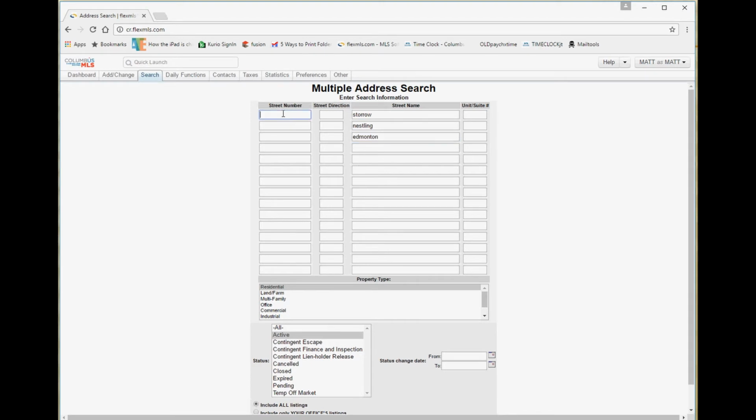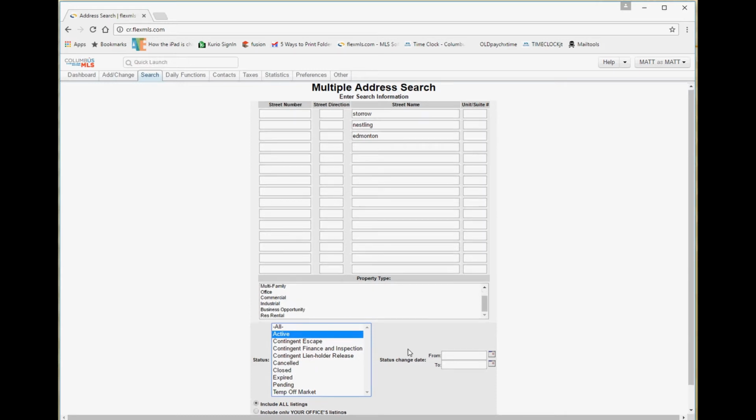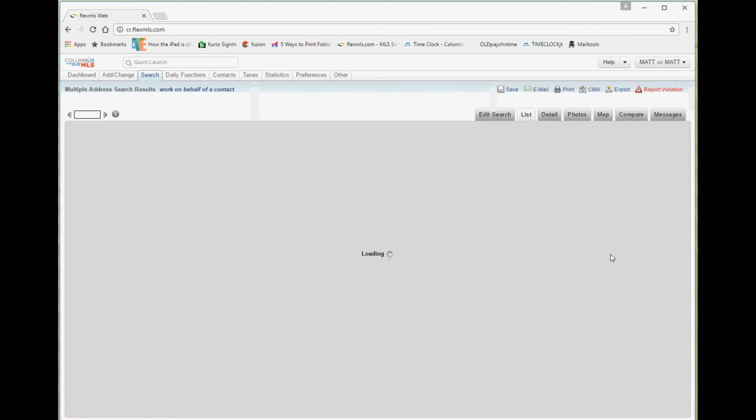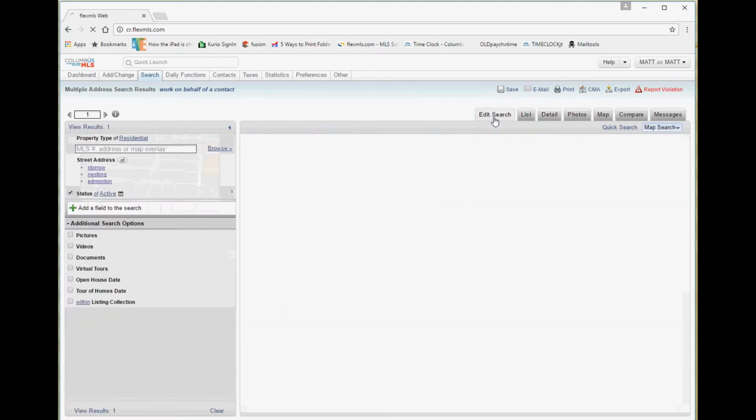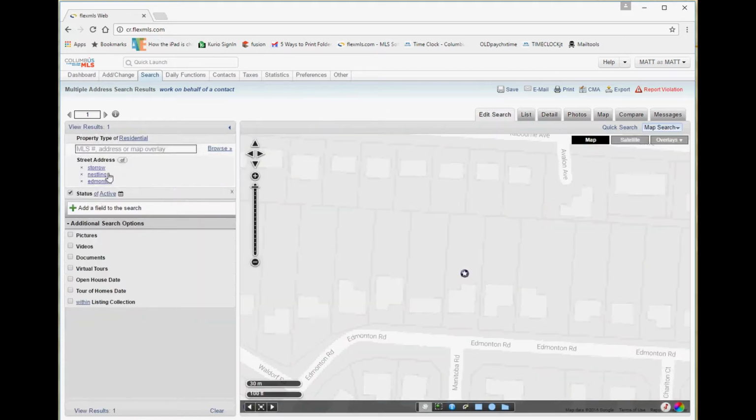So you can put in either multiple addresses with numbers or just multiple street names. Click active or contingent, whatever status you'd like, residential only. And again, click next and you'll get only the active properties. In this case, it went right to one property, because on those 3 particular streets, this is the only active property. Okay, so I'm going to go back to edit search. And now notice, because I did this by street address, only those streets are showing up on the list here.